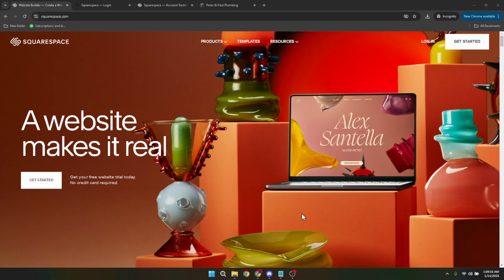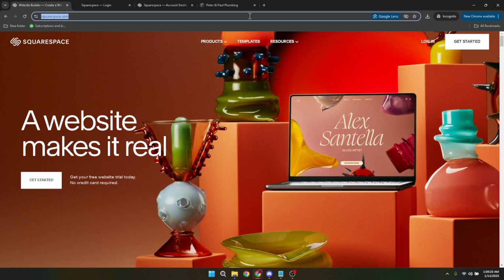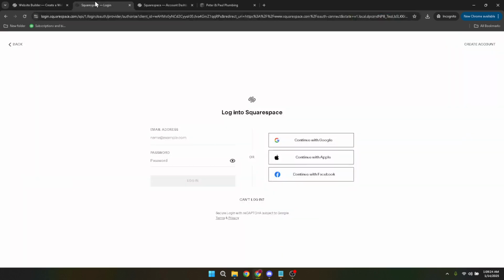First things first, we need to log in to your Squarespace account. Head over to the Squarespace website and click on the login button. This will take you to the screen where you can access your website's backend. Once there, opt for the Continue with Google option. It's a quick and seamless way to log in if your account is linked to a Google profile.